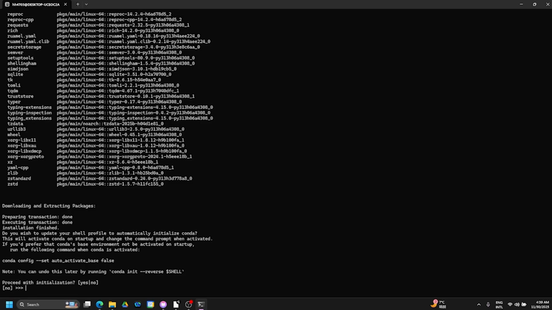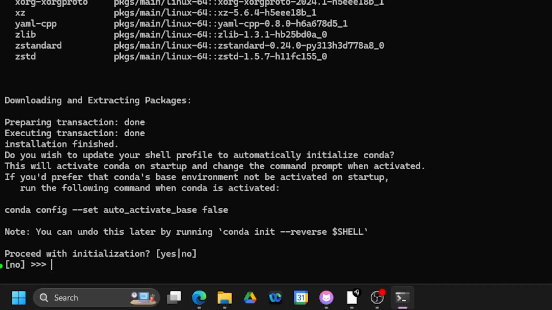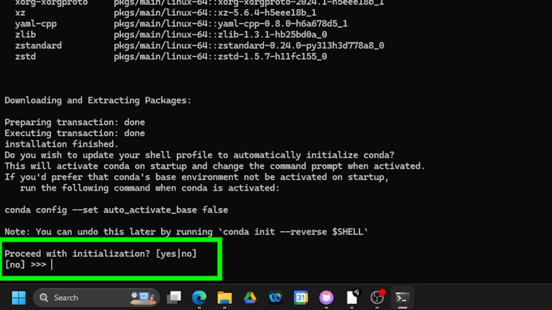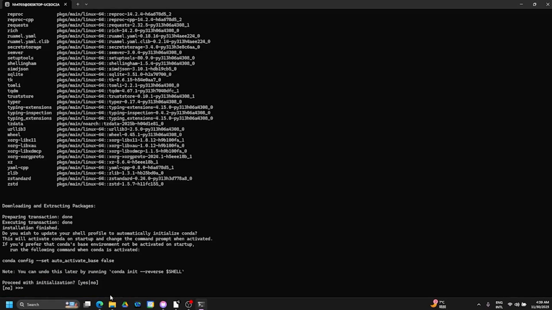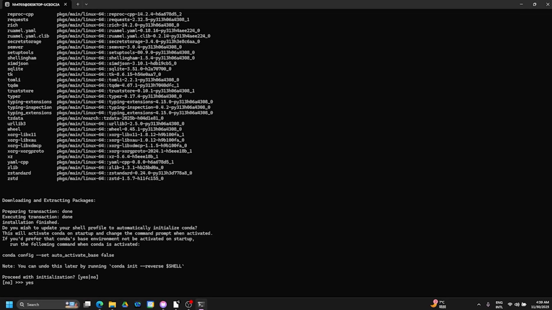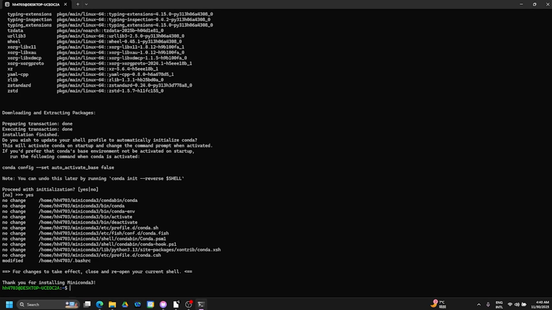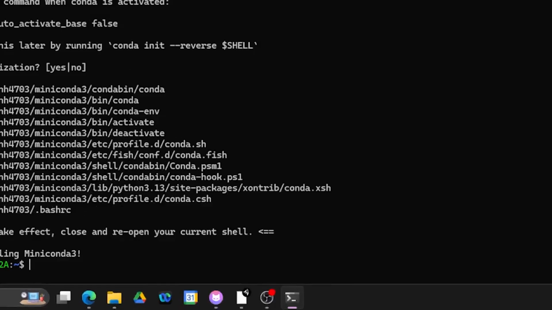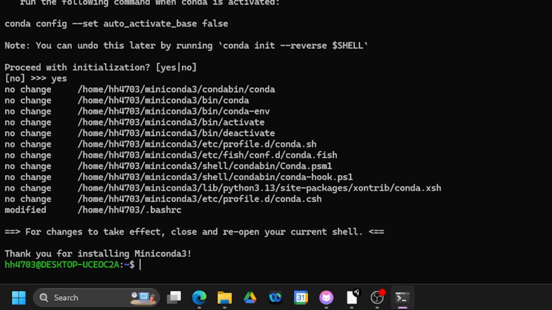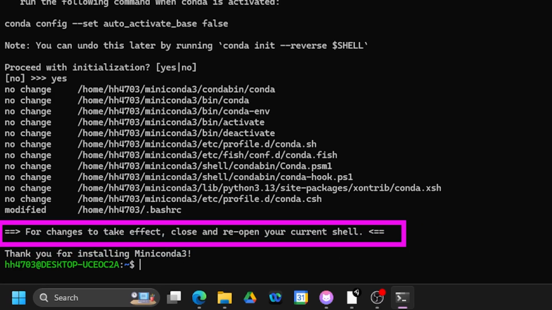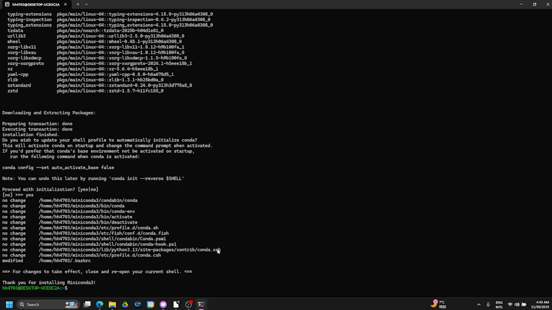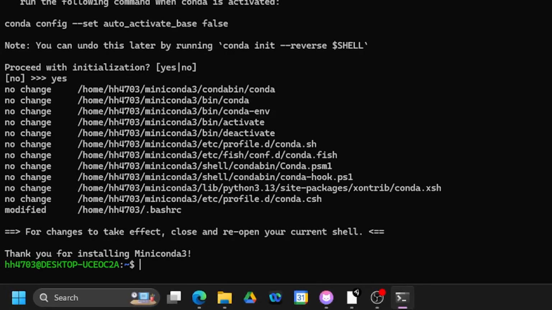Now it's asking whether it should run the initialization. I will say yes, because you have to do the initialization after the installation is finished. For this one also you have to type yes and hit enter. After that, it says you need to reopen your current shell for changes to take effect. So I can simply close my Ubuntu prompt, close this Ubuntu terminal and reopen it again. If you see this message, that means you have successfully installed Miniconda3 on your PC.